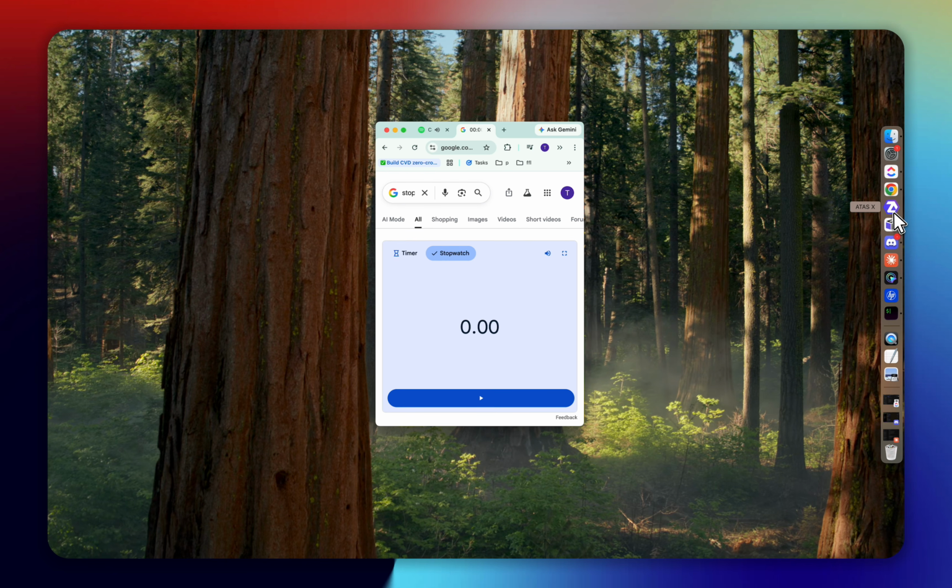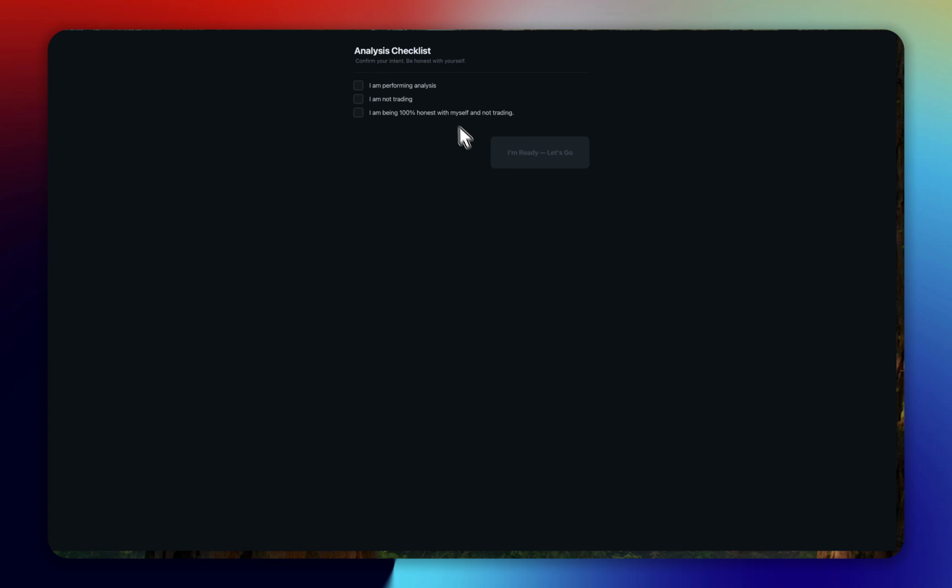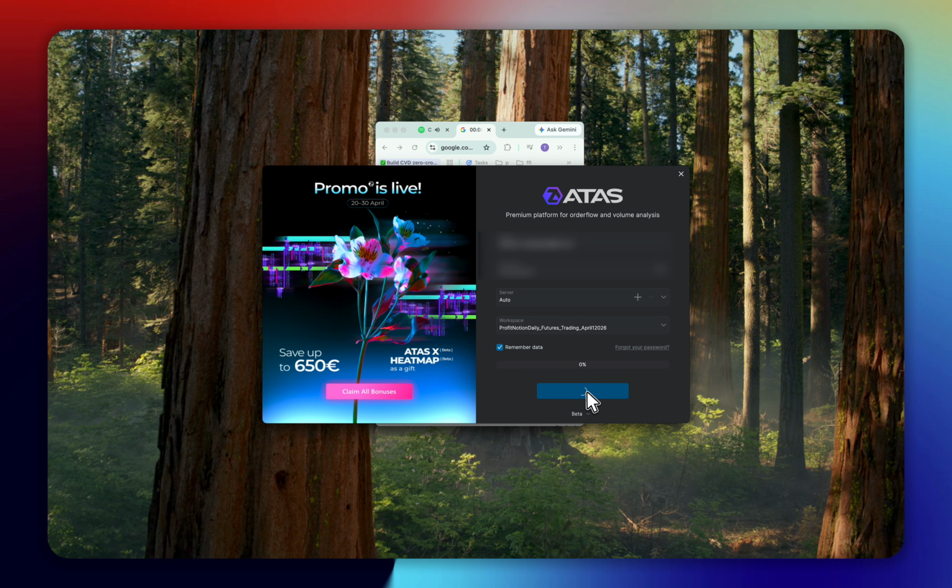So let me kick off opening ATAS, turn on the stopwatch. We'll get this going. I've got my little checklist that I built for myself. I'll blur out my email. So we're going to connect, and hopefully I didn't automatically connect to Rhythmic. I might have forgotten about it.